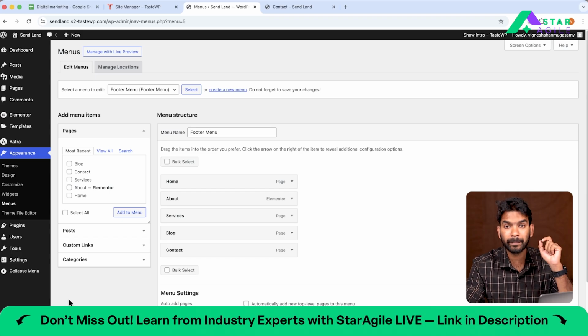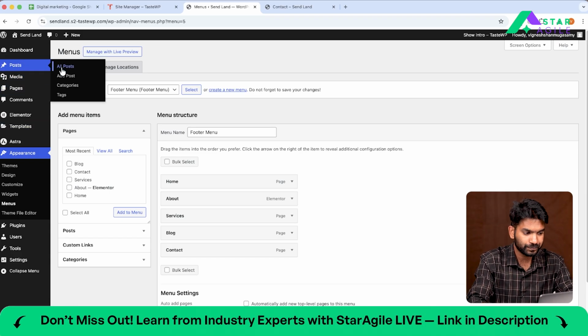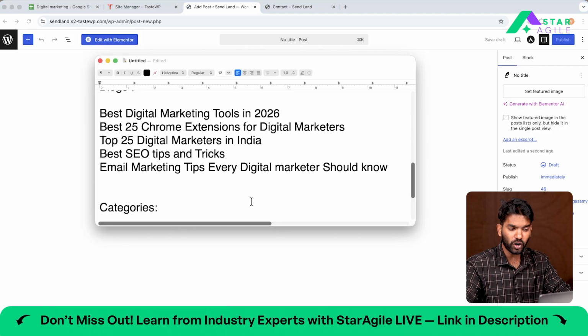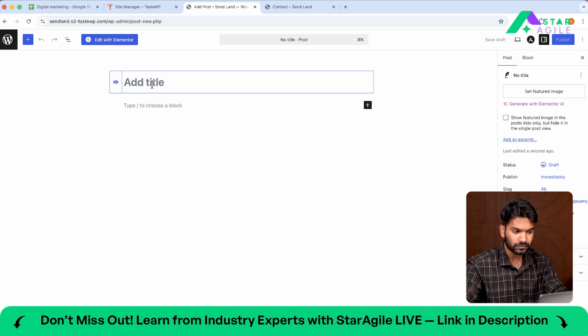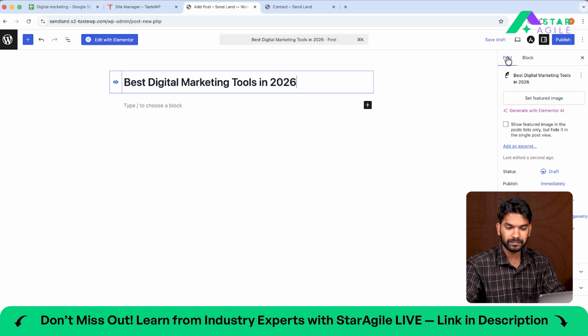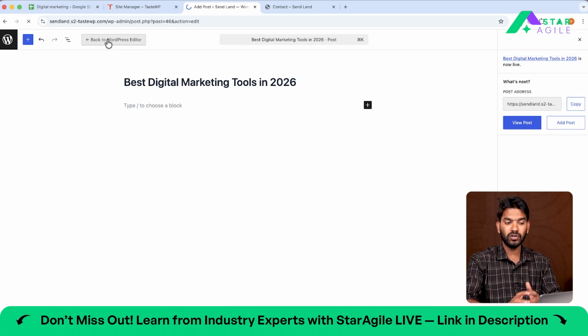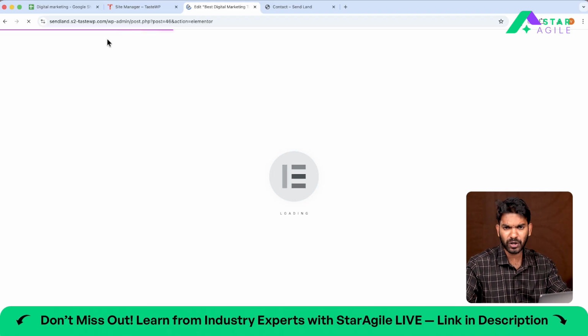Whenever you are writing a blog, go for post, add a new post, add the title, or you can edit with Elementor also. You already know how to add content with Elementor. I am just copying the content and pasting the title over here, and publish it. Then if you want to edit with Elementor, take the best digital marketing tools in 2026 blog. I will show you how to edit it.